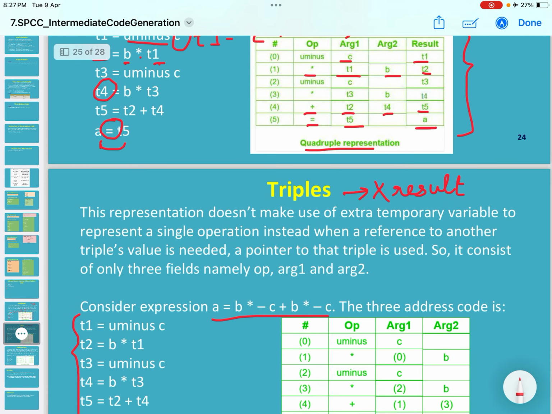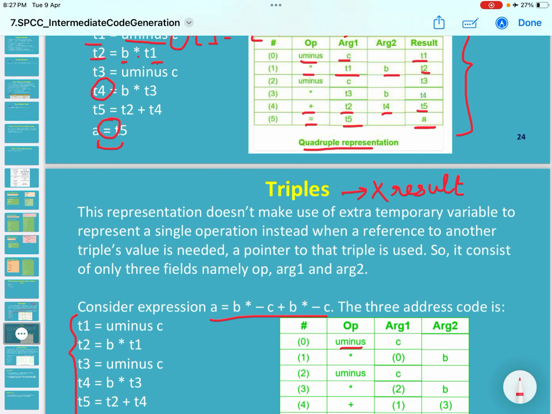So we'll compare first. We have operator U minus, argument 1 C. Operator is multiplication, argument 1 is T1. Now, instead of the T1 result you have a 0. So instead of T1 we'll write 0, and argument 2 will be written as it is, that is B. Again U minus, argument 1 is C. Then multiplication, argument 1 is T3. Instead of T3 we'll write 2. Argument 2 is B, so argument 2 will be B.